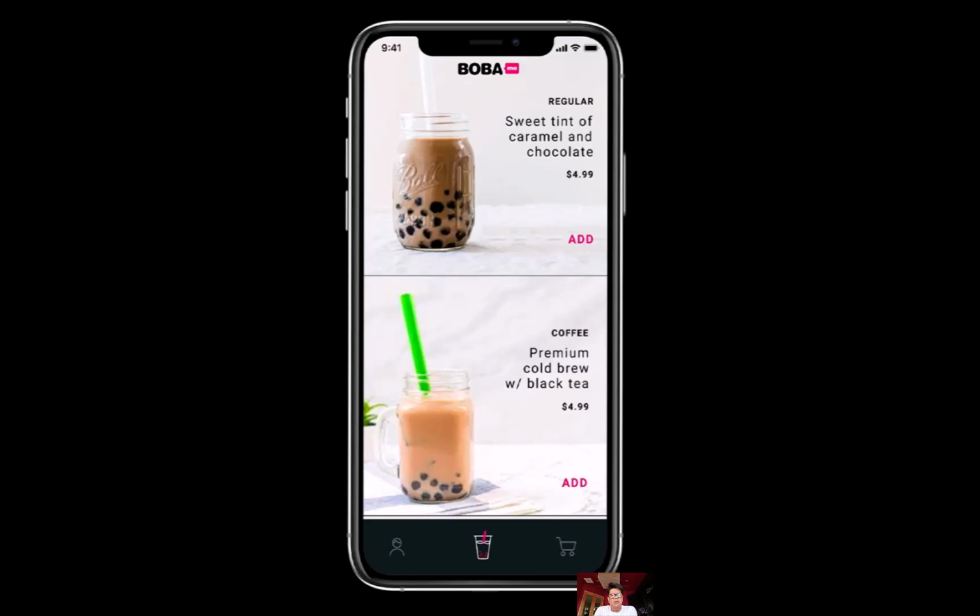So I'm going to demo the app that you're about to build in this part, just to give you a big picture, a demo of this boba app.